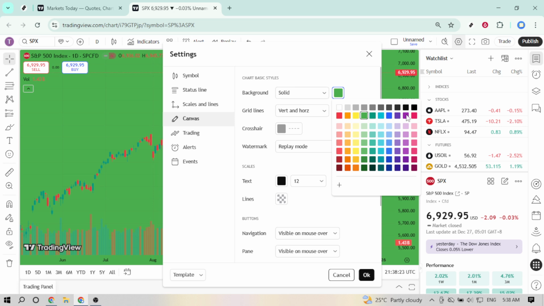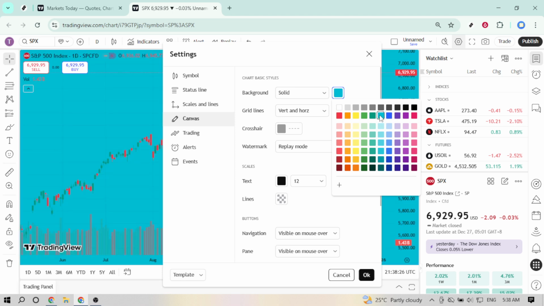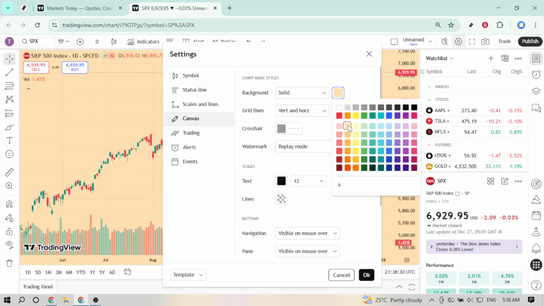If you chose solid, pick the single color that best suits your eyes and the type of candles you use. For a gradient, choose the two colors that blend well together. A soft, dark to darker gradient works well for nighttime or long sessions, while a light, neutral background can help when you're printing charts or need high contrast.